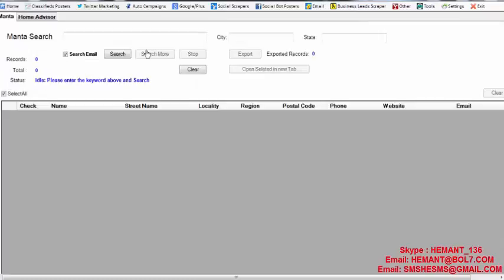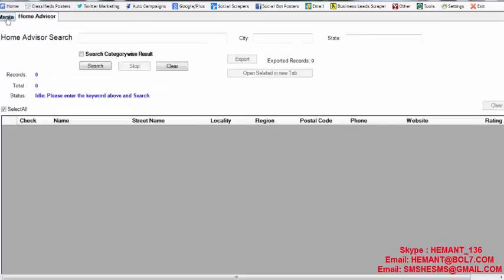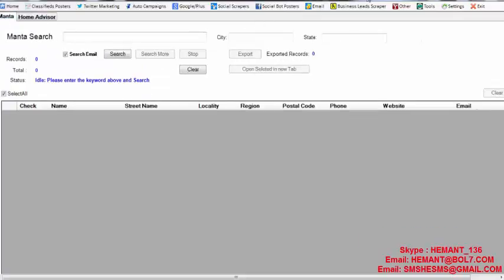Now the hotline finder, it is the Manta search, there is a website manta.com. You can just go on that, you can select a keyword, you can select a city or a state, and you can get all of that here. And this is a home advisor, this is basically a website, home advisor. So you can go on the home advisor, and you can have anything related to that over here. You can basically scrape all these websites I'm talking about.